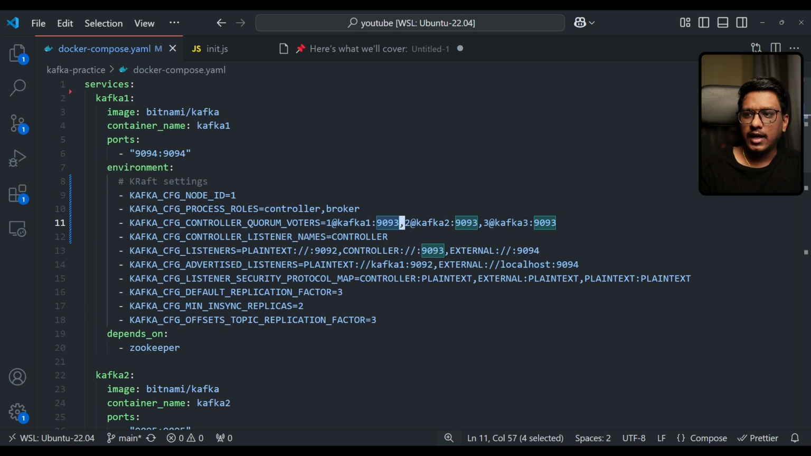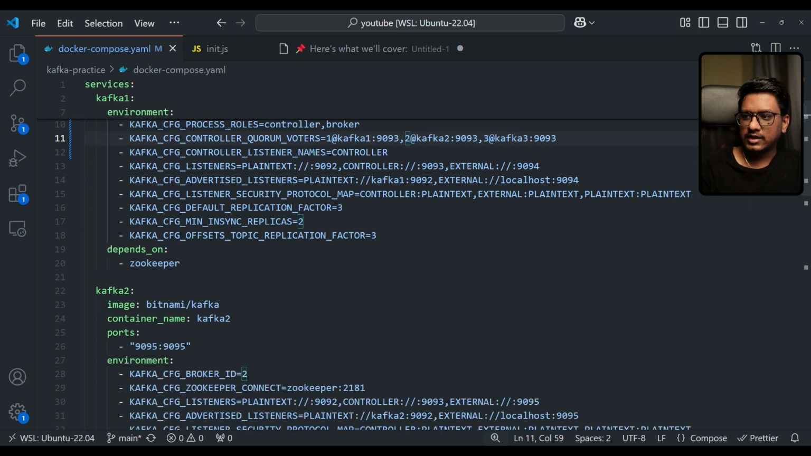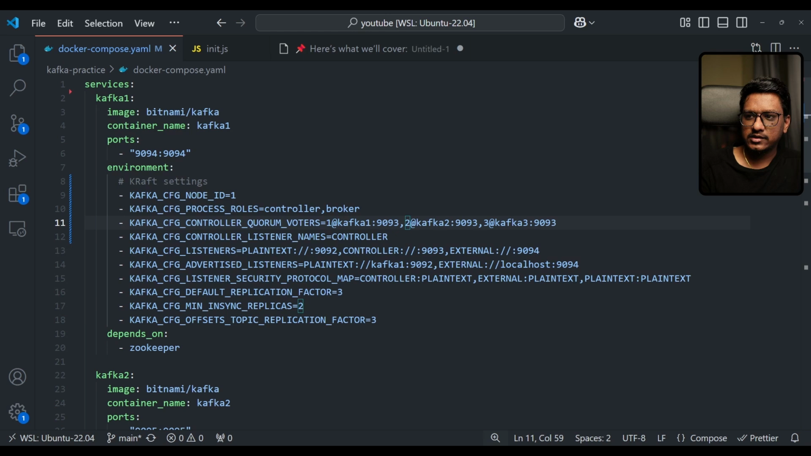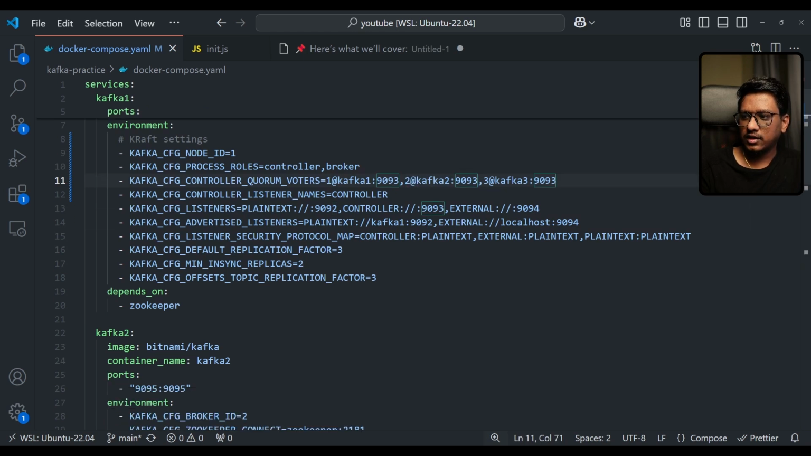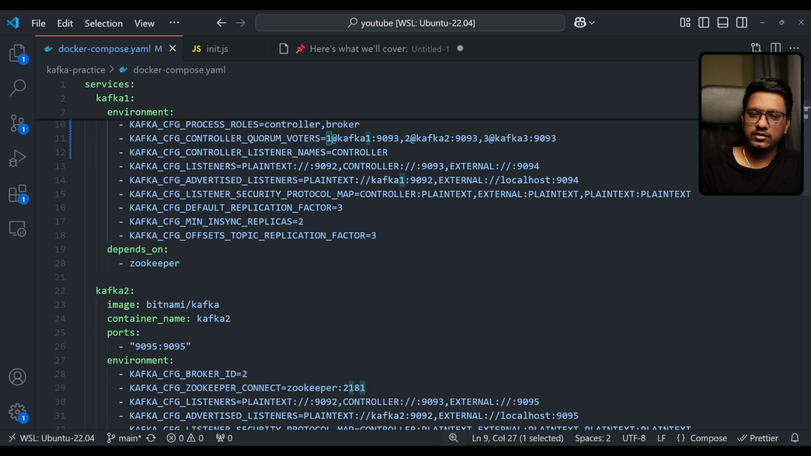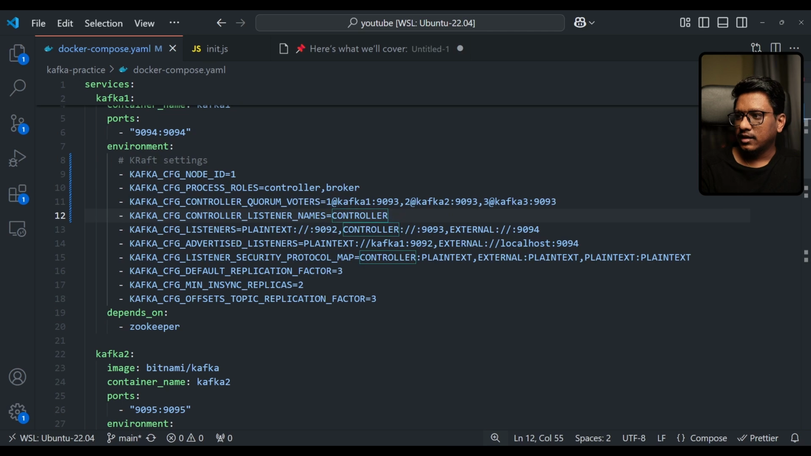As we'll be maintaining 3 controllers in this combined mode, we'll cover the second and third Kafka instances, but I have just written it as 2@kafka2:9093, because for Kafka 2 we'll set the CFG node ID as 2, and for Kafka 3 it will be 3. Okay, and then controller listener name. This is again an identifier to understand what the actual listener name is to access it as a controller, right?